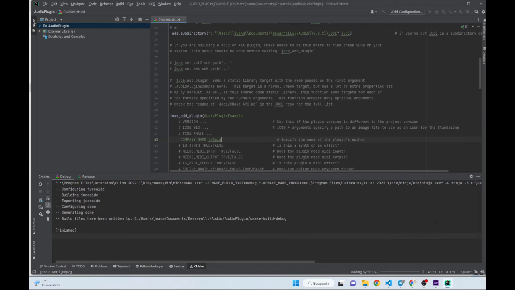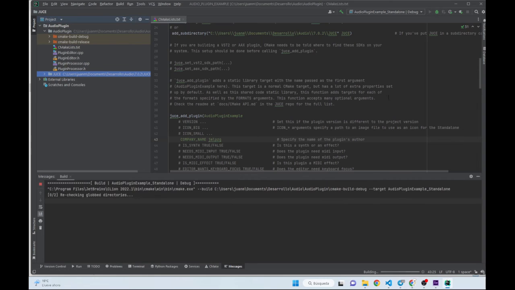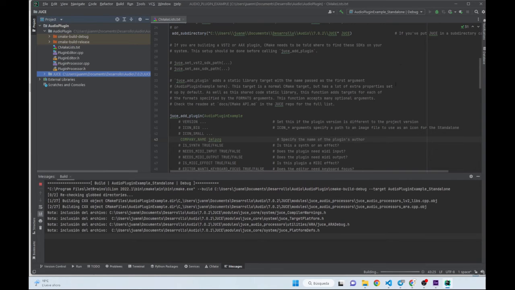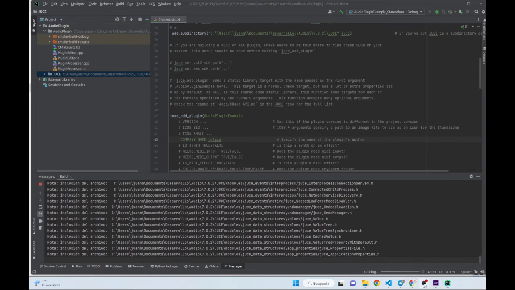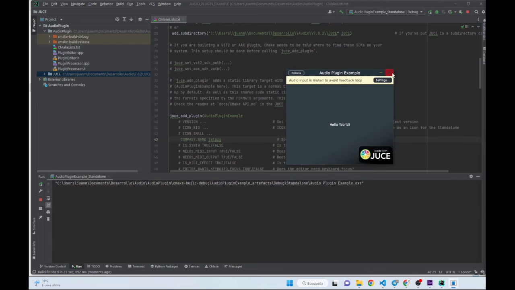Once we have our build finished, we can see that we now have the JUCE framework loaded as a subdirectory of our project, and here is our source code. Now also we have our targets here. Now we can run the application, and this will execute the audio plugin example in standalone mode. So here it is.